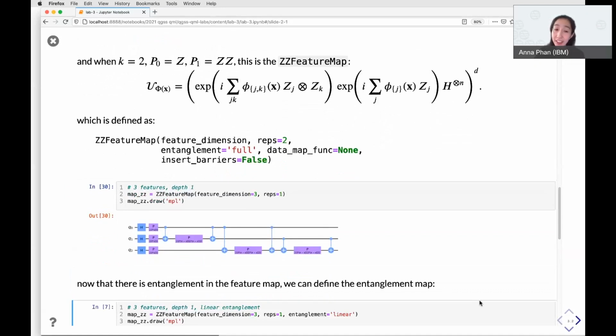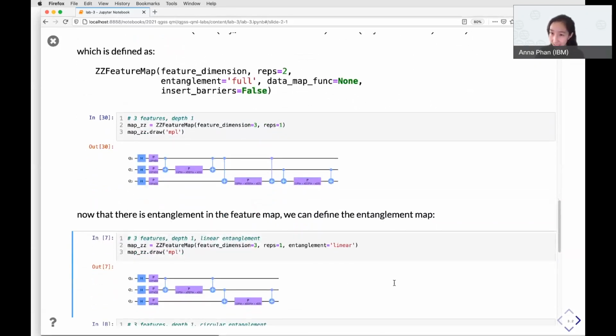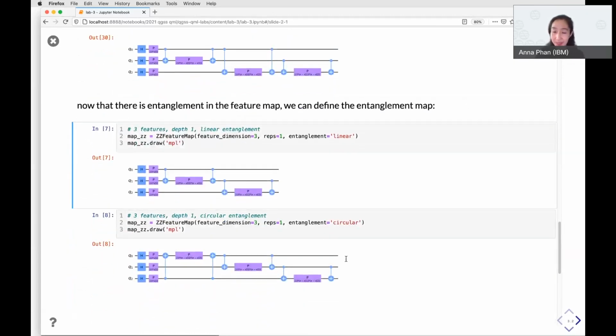So now that there is entanglement in this feature map, we can define the entanglement map. By default, this is full entanglement, but we can also have linear entanglement as well as circular entanglement. Obviously, these will look more obviously different if there are more qubits.